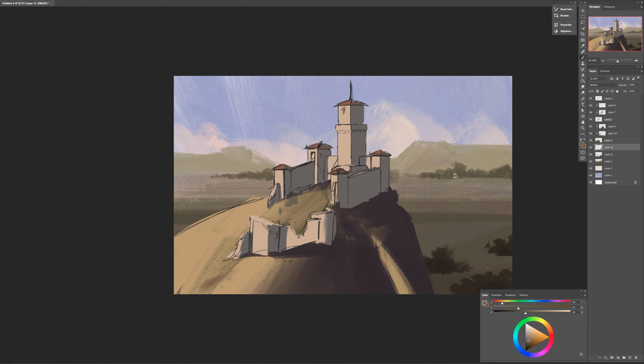So after working on the forms a little bit, I'm slowly moving towards the background, trying to add some details, adding some nice little patterns, and just overall giving it some interest.